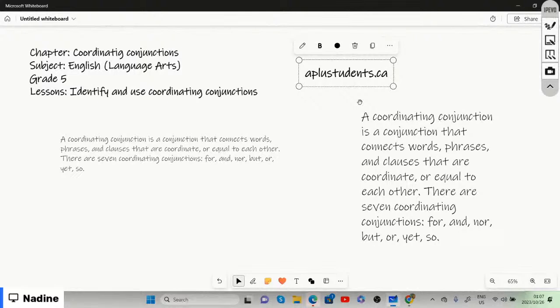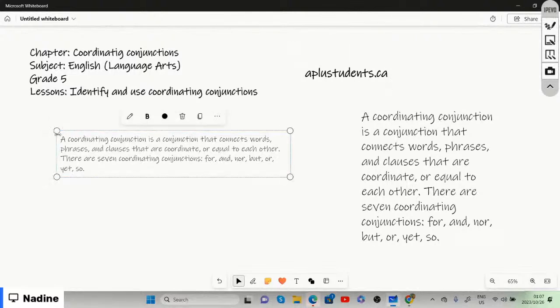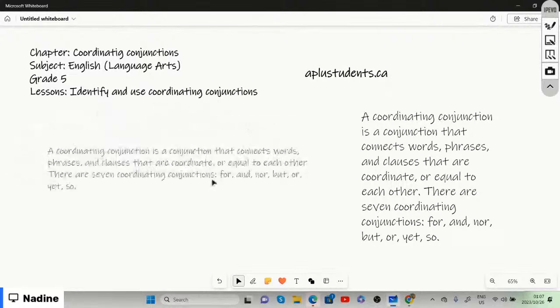So remember, once again, this is a continuation of our previous lesson on conjunctions. A coordinating conjunction is a conjunction that connects words. So it either connects words, or it connects phrases, or it connects clauses. So it can connect words, phrases, and clauses that are coordinate, or equal to each other.